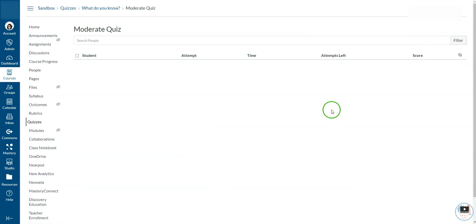Moderate this quiz. And what's nice about this is that once you have students in this course, you'll see a list of all of your students, which attempt they're on if you've given multiple attempts, how much time they spent on that attempt, how many attempts they have left, and a score. So this is amazing for just a quick at a glance, how are my kids doing? Okay, all right.